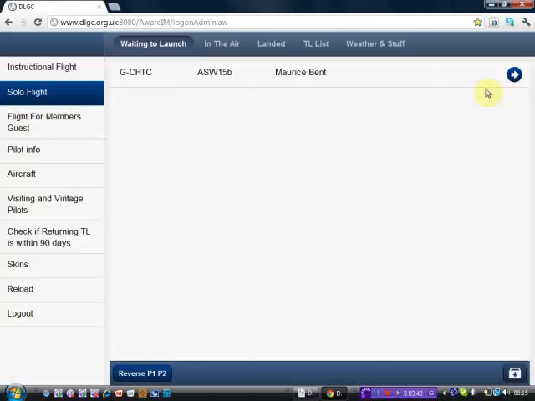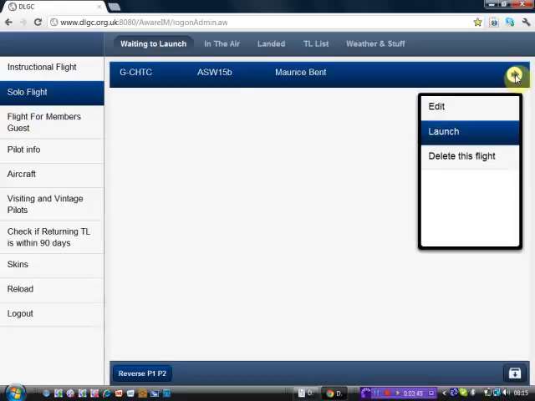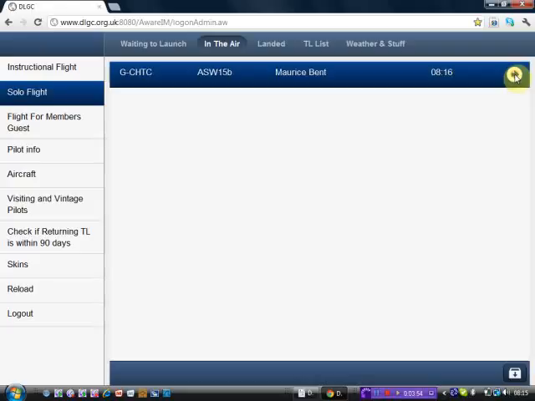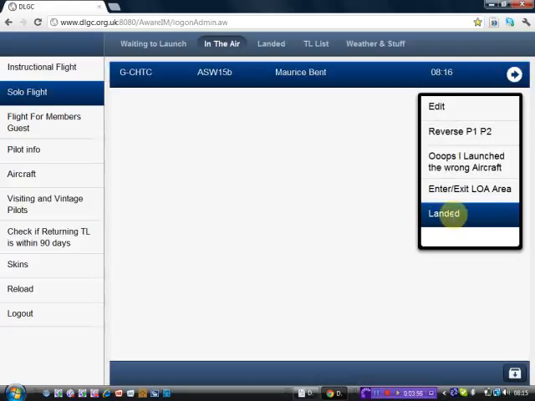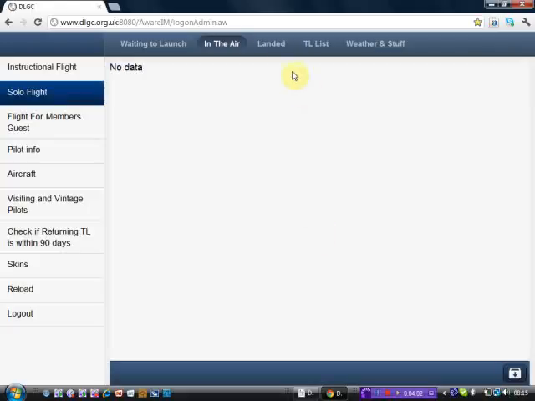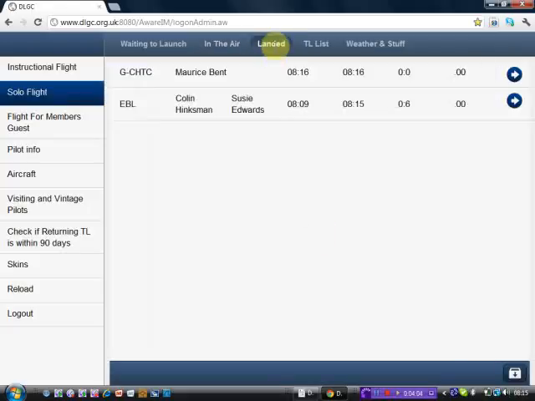Launch the aircraft, point, click, and I'm not going to nip away for a fag this time. We'll just accept that it's a cable break. In the air, point at the arrow, click on landed, accept the message, yes, and there are 2 aircraft, 2 flights for the day, both on the ground, both landed. That's it, no keyboard required, just the finger.